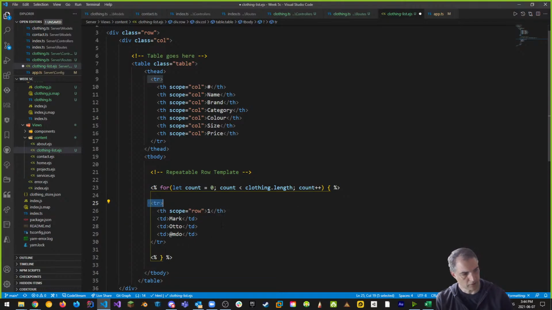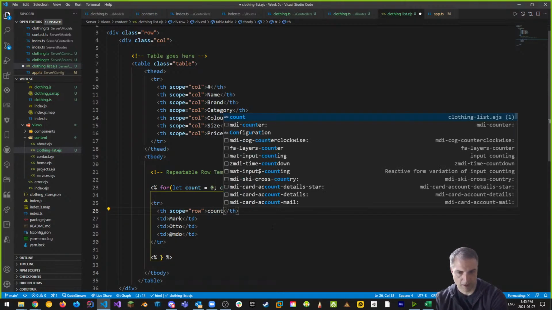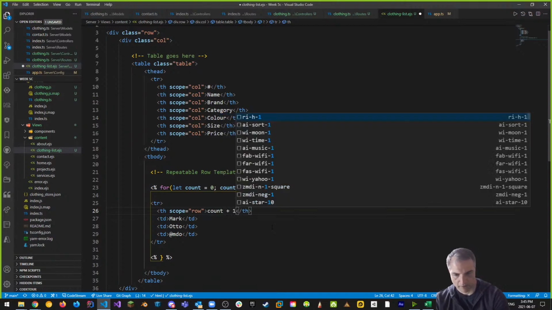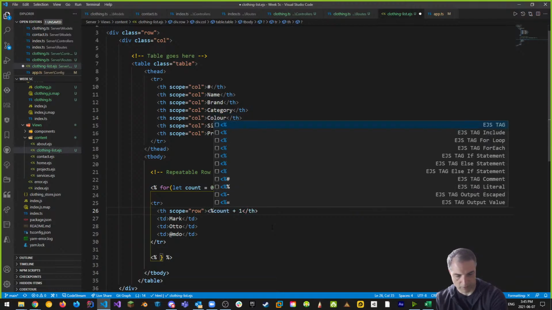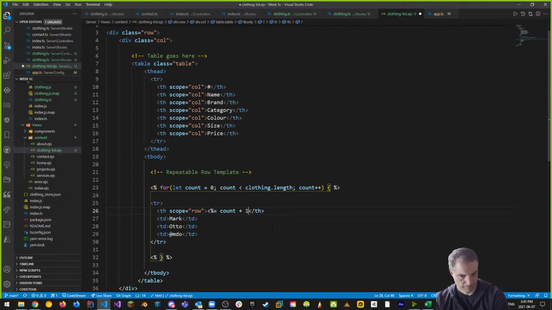So what I want in here is I want to show the counter, right? Instead of putting a number, I want it to dynamically increase the counter, right? So I'm going to say, let's use count + 1, and I want to inject that in here with EJS. So I'm going to say, hey, EJS, I want to inject count + 1 in here. So instead of putting a fixed number, I'm going to take the counter that I just made up here, and I'm going to inject the value of that in here. Remember, percent less than percent equals means take the value of a variable and inject it into my HTML.